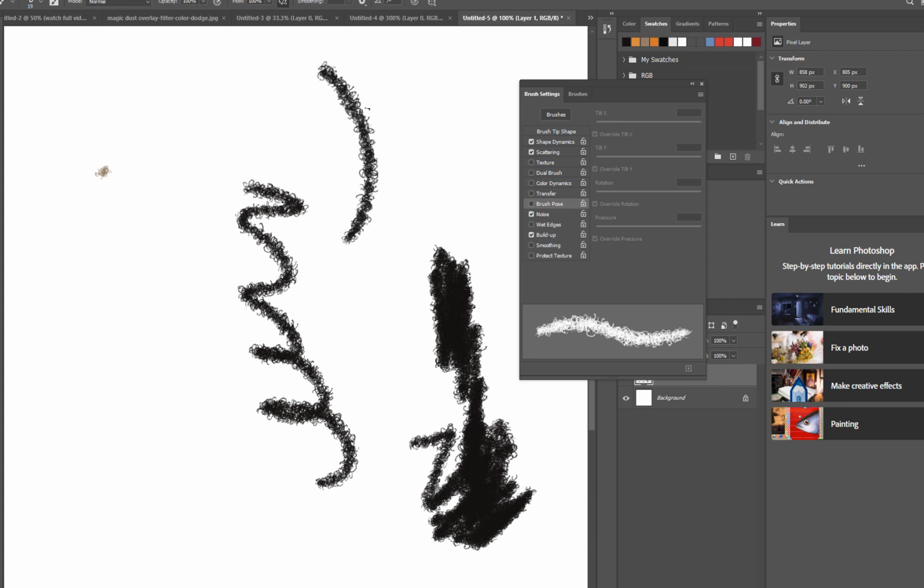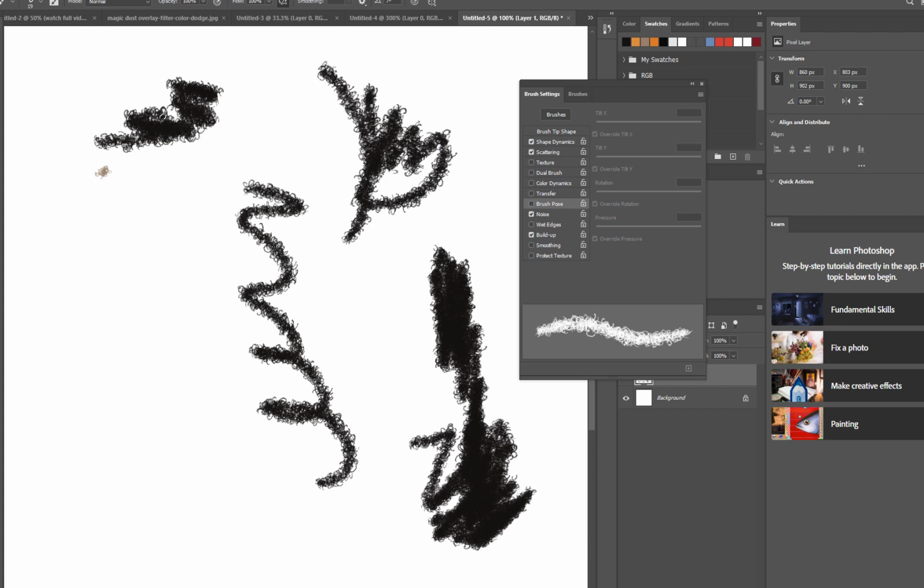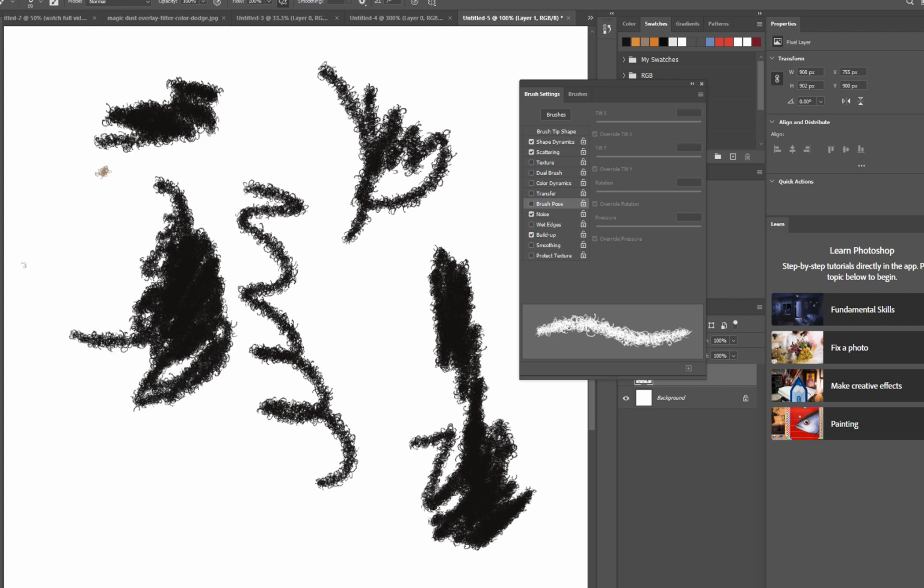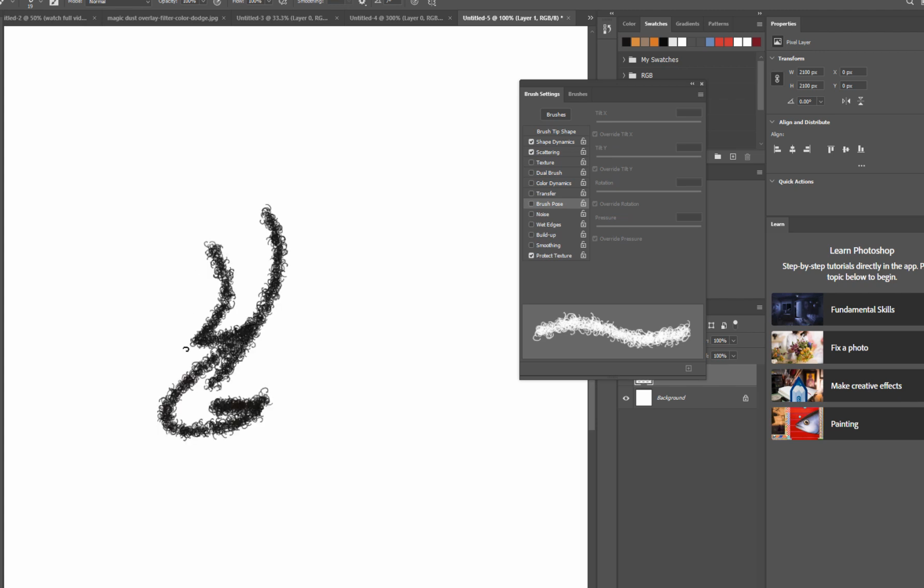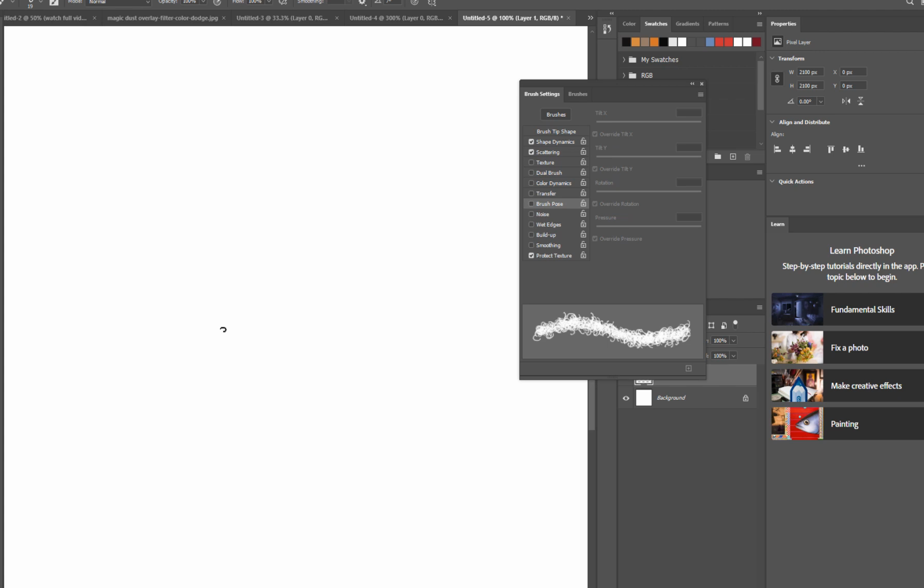So as you can see now, my brush doesn't look like a hairbrush anymore. It kind of looks like a drawing brush or something that I would make textures with. You know what I mean? It's looking less like a hairbrush and more like just a random brush. All right, so the smoothing smooths out the brush, and then protect texture. If you have texture, you want to protect the texture. And so that's basically it.